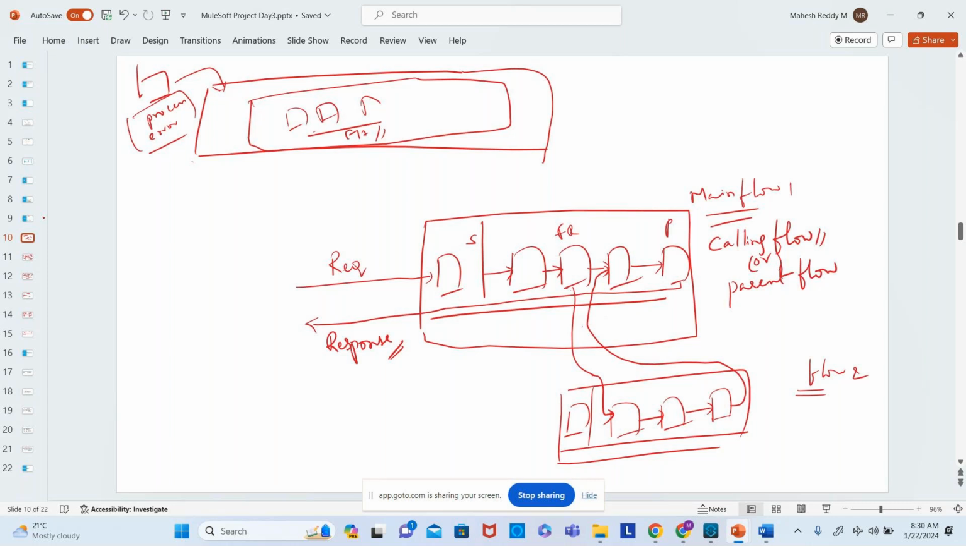Will the parent flow be only the main flow? No, whenever you are calling from one flow to another flow, whether it is public flow to public flow, public to private flow, any flow, the calling flow is known as the parent flow. Is that clear? Now what do I call flow 2? We can call it the reference flow, or child flow also.